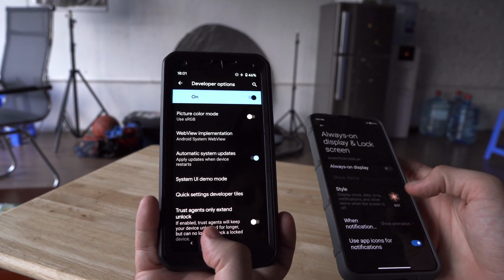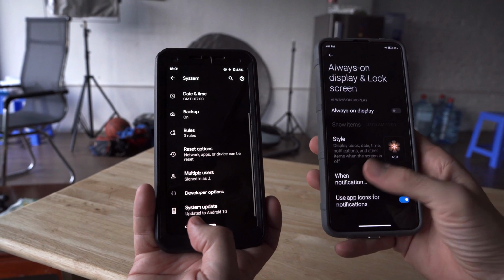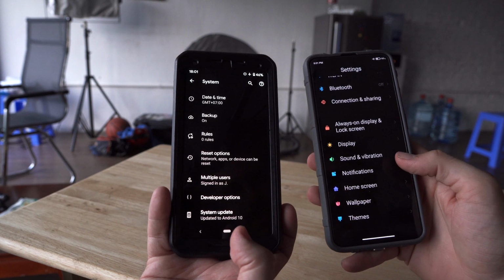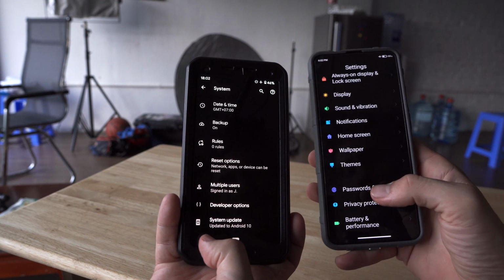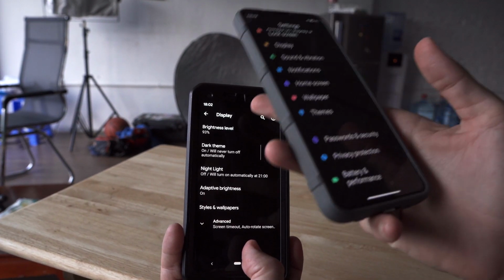Right. Okay, so we have options for that in MIUI. You don't really have options for that. No. There's no changing the layout or the colors or the look. Okay. Do you have support for themes? I don't think so.